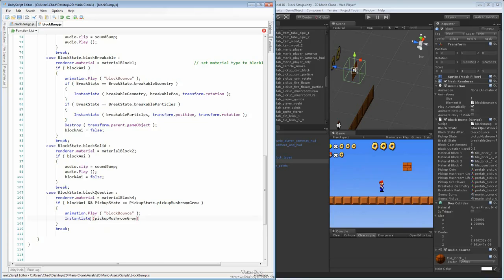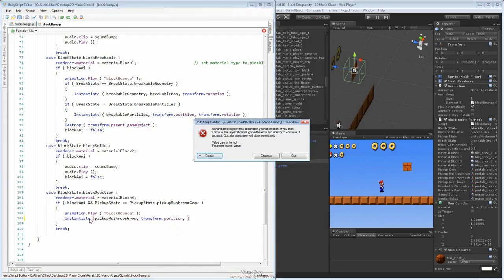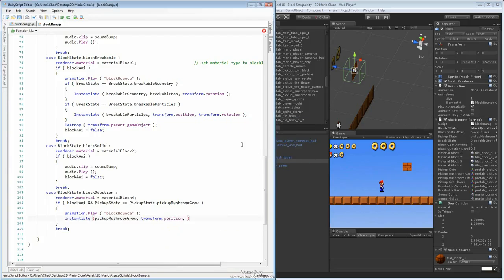And for the mushroom grow, where the position is going to be, to get started, let's just say it's going to be the same way that we did before. We'll just say transform.position, along with the other one, which will be our rotation, so transform.rotation. Alright, and with those, we could go ahead and create the instantiation, so we could check it out real fast.